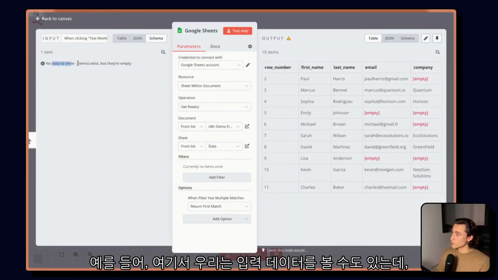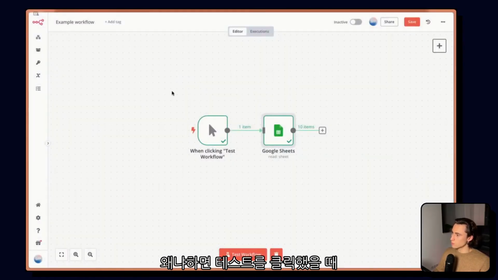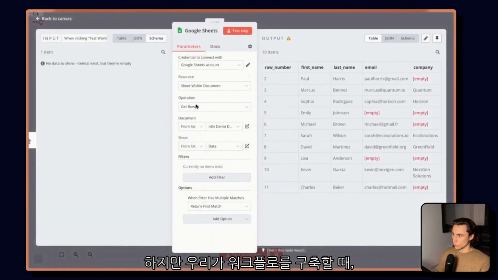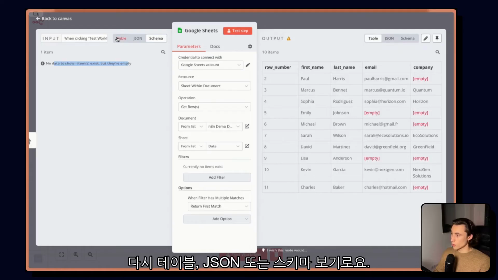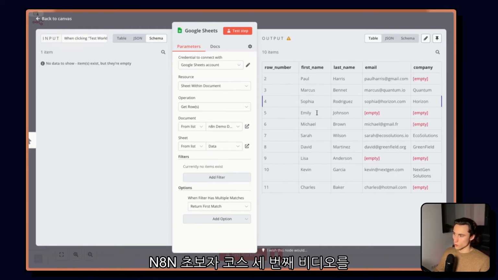Here we can also see the input data, which in this case is going to be empty because we are using the when clicking test workflow. But when we're going to be building our workflows, to the left, we're going to have our input data in, again, the table, JSON, or schema view, and to the right, we're going to have our output data.